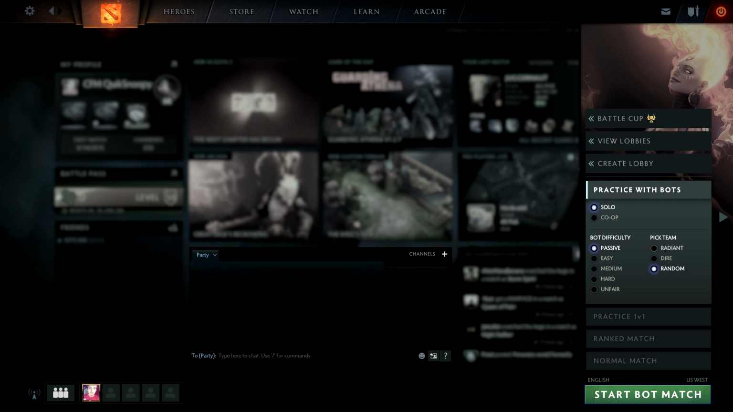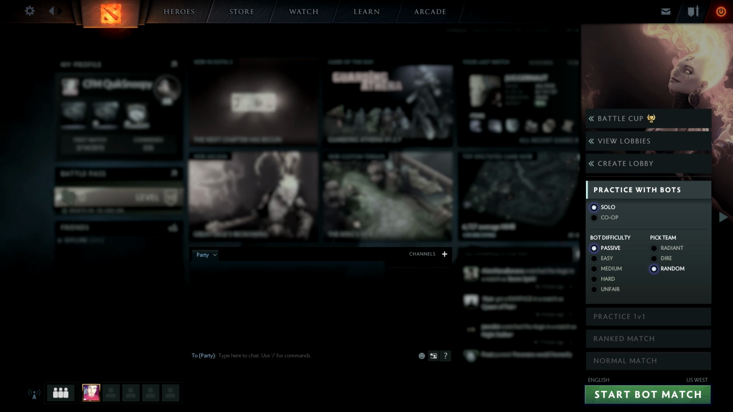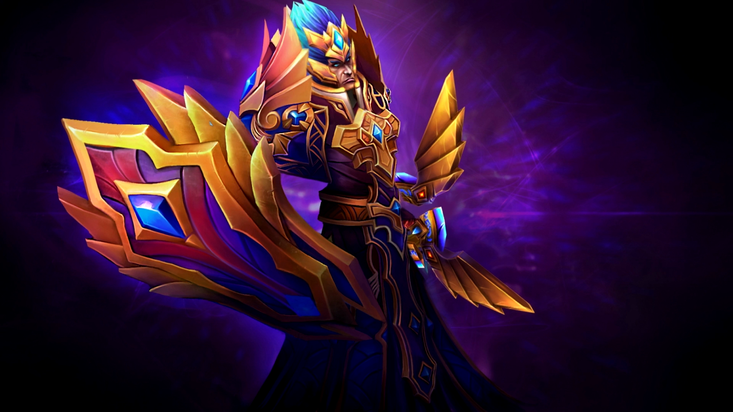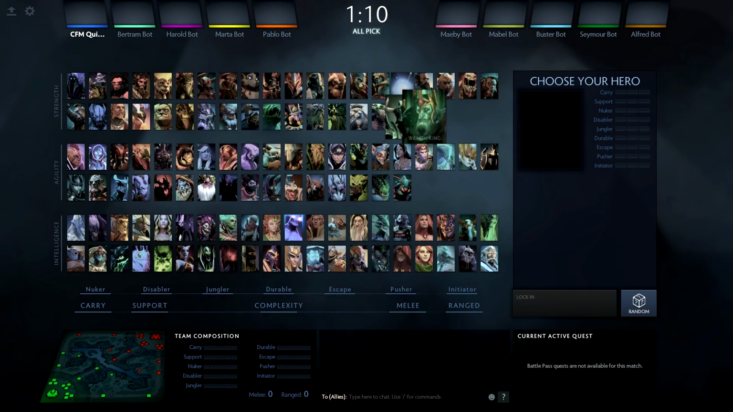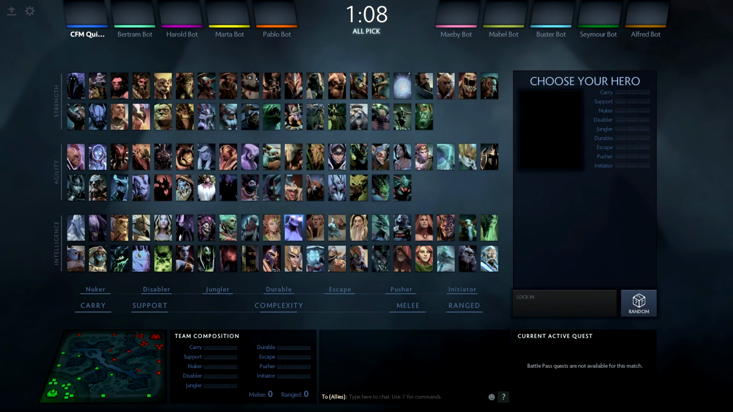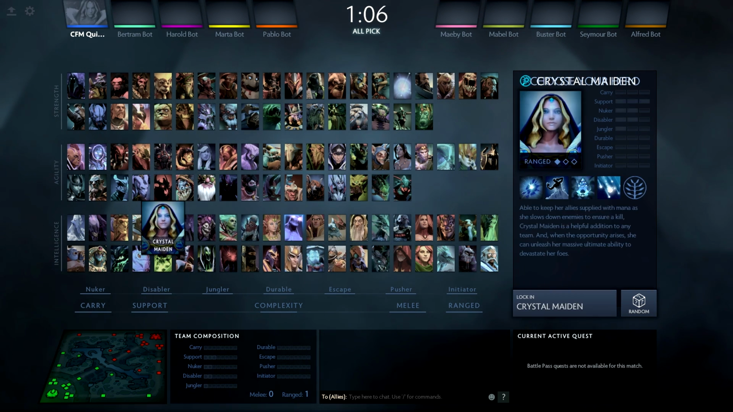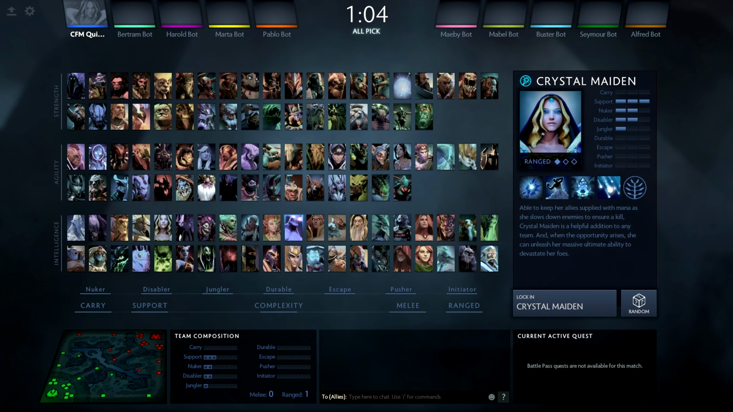It doesn't really matter. I did give you the differences on Radiant and Dire. Like I said, there are differences, but it's a lot more in depth. So these are all the different heroes and characters you have to play. I did mention one earlier, and that's Crystal Maiden. So I'll go ahead and play Crystal Maiden and show you guys.